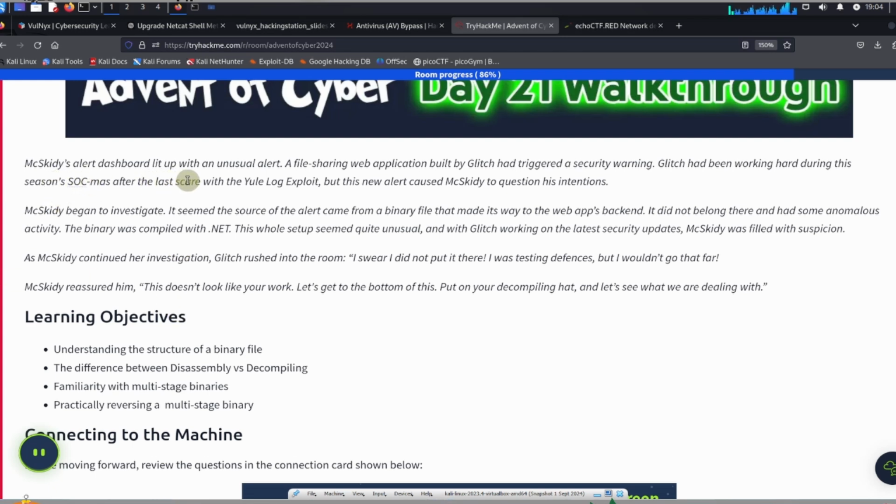MixKitty's alert dashboard lit up with an unusual alert. A file sharing web application built by Glitch had triggered a security warning. Glitch had been working hard during this season's sock miss after the last scare with the Yule log exploit, but this new alert caused MixKitty to question his intentions. MixKitty began to investigate. It seemed the source of the alert came from a binary file that made its way to the web app's backend. It did not belong there and had some anomalous activity. The binary was compiled with .NET. This whole setup seemed quite unusual, and with Glitch working on the latest security updates, MixKitty was filled with suspicion.